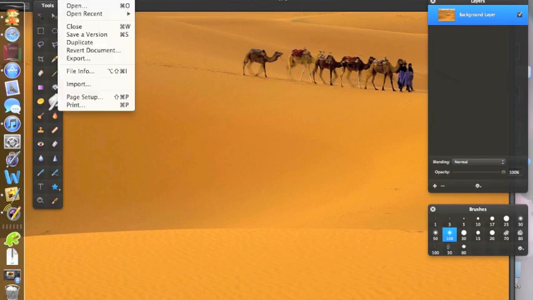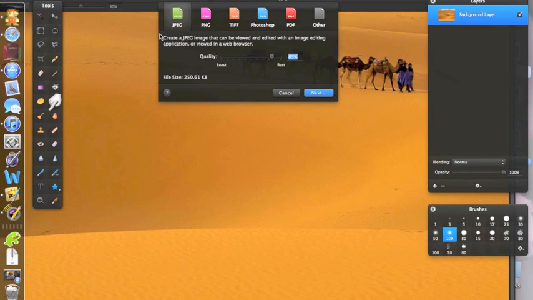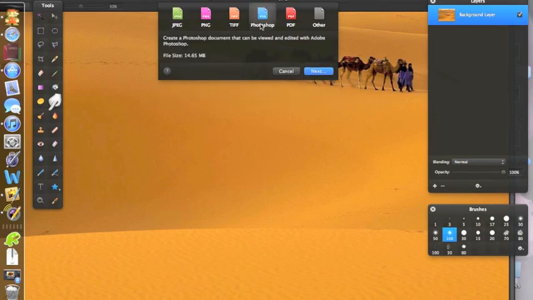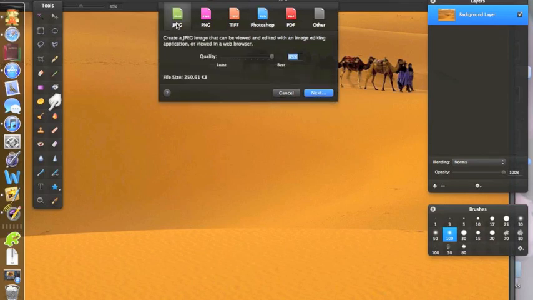Now let's show you how to export. Since we're working with versions, we don't have an actual save feature here. We've got save as a version, but if you really want to save a JPEG or a PNG file, we'll go into export. It's going to bring up our export dialog box. JPEG, PNG file, TIFF, Photoshop file, which is nice. And what I like here is the fact that it shows the file size that we're going to end up with. So you can see it's going to be a 14 megabyte Photoshop image. For a JPEG, it's only 250 kilobytes.